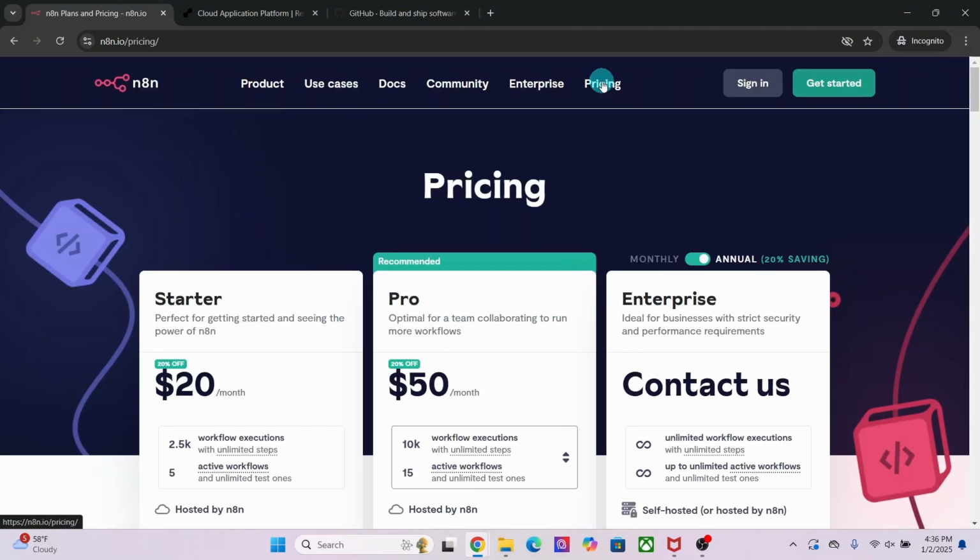Here is their pricing plans page. Here we have monthly and annual subscriptions. If we select annual subscription, then we have a starter plan, which is $20 per month. Then we have a pro, which is $50 per month. And then there is an enterprise version.